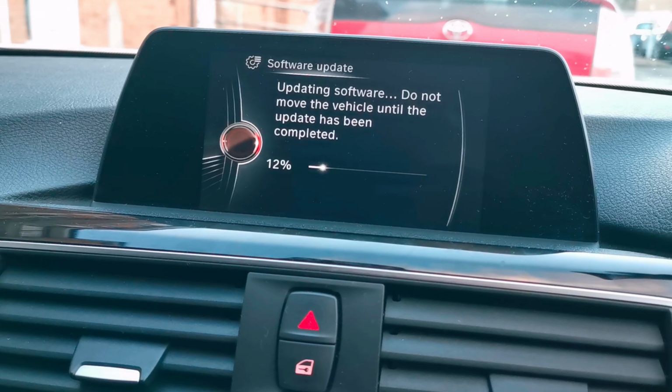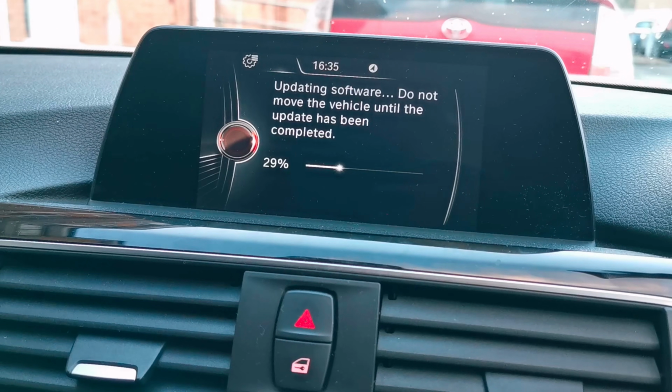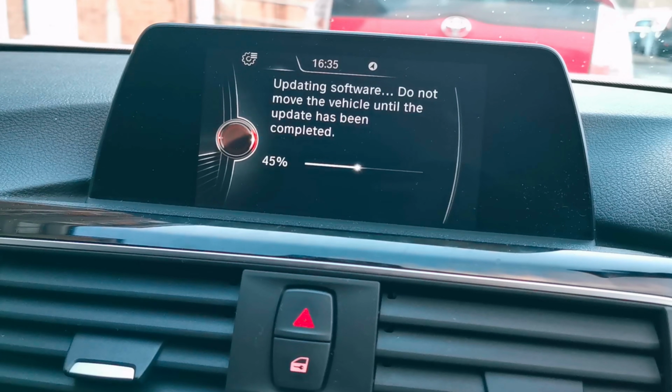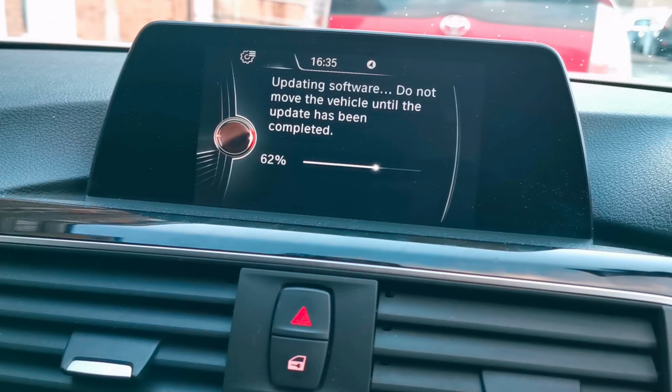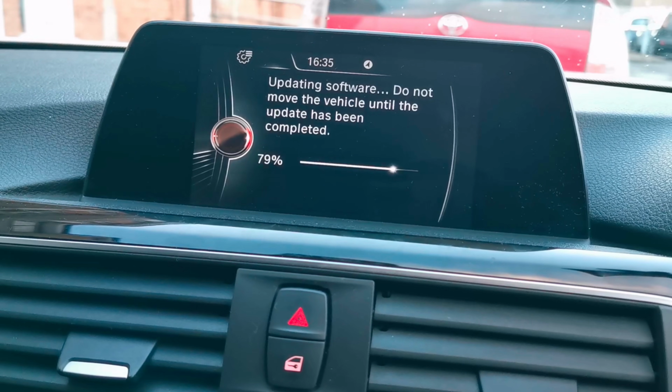And then boom, there you go. That is updating the software as we speak. This takes less than a minute, so I'm going to fast forward this part, and that's about it. You are pretty much done.